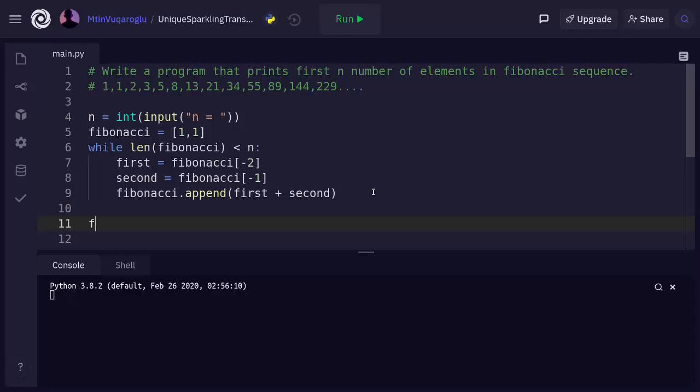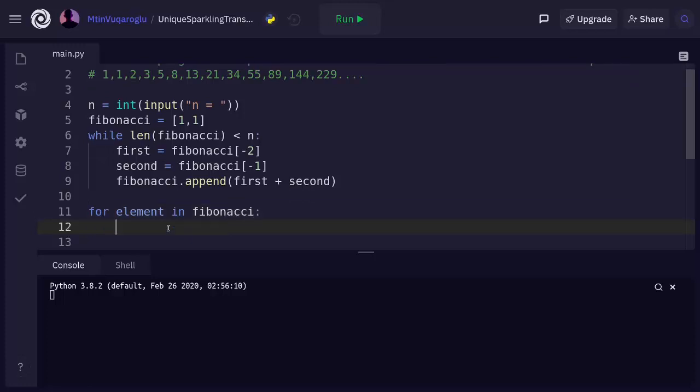Now, after then, we will create a for loop to print each element in the Fibonacci sequence. To do that, we say for element in Fibonacci, and then print out the element. But wait, what if we asked for the first element here, like this one, right? We don't want the whole list every time. We're going to take elements just as much as we need.